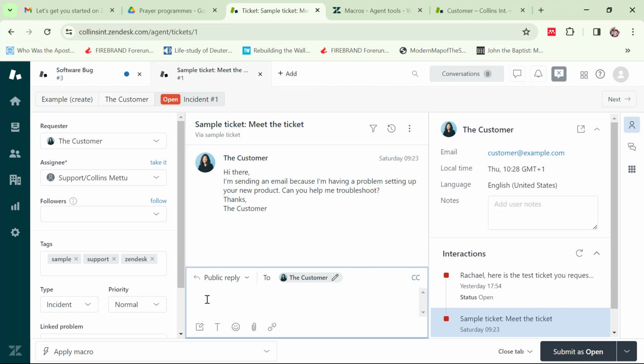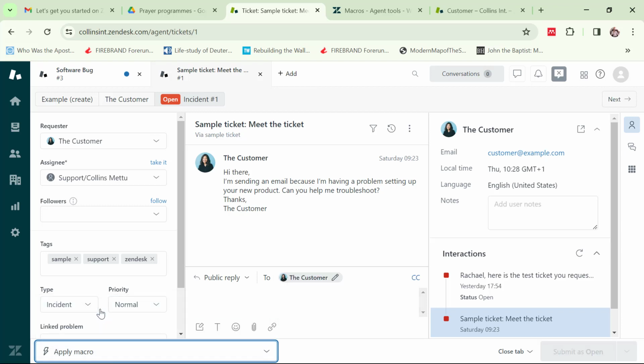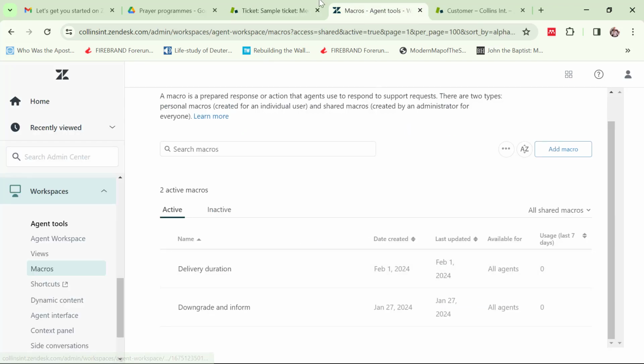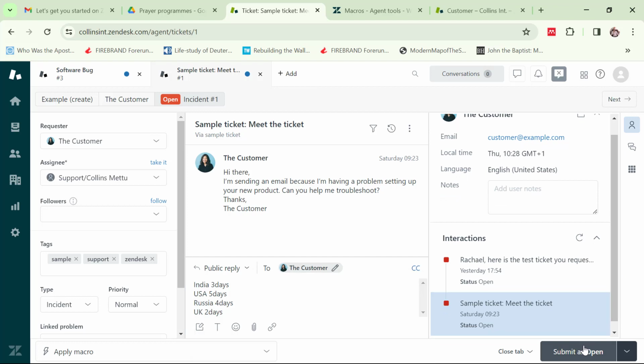Since it's just the same answer, I don't need to start typing over. I just go to apply macro. I click on apply macro. Then you can see delivery duration has been added to my macros. I just click on it. Then you can see everything I inputted is now here. So then I can just go ahead and reply to the customer. Submit as open. So I submit.